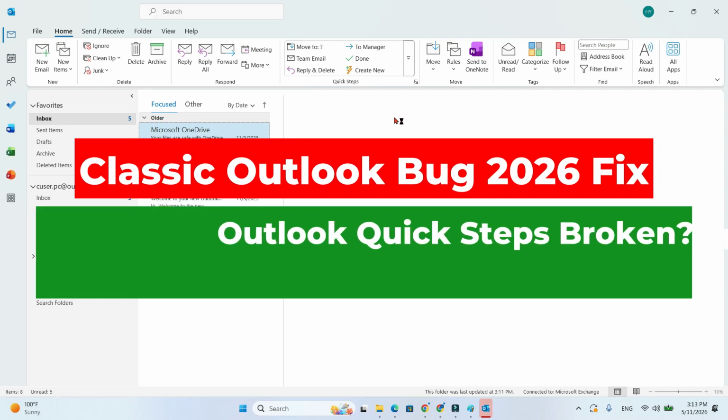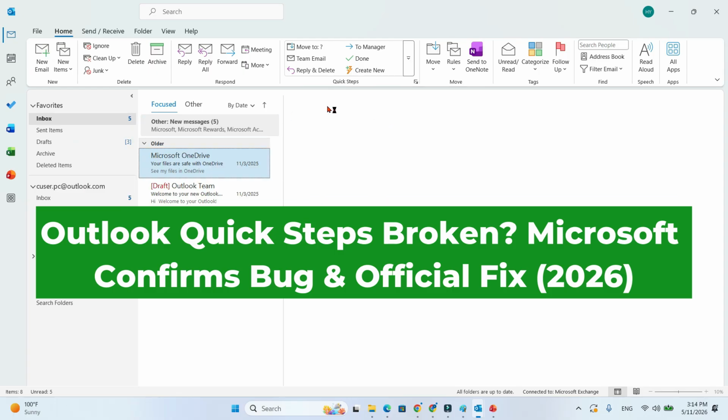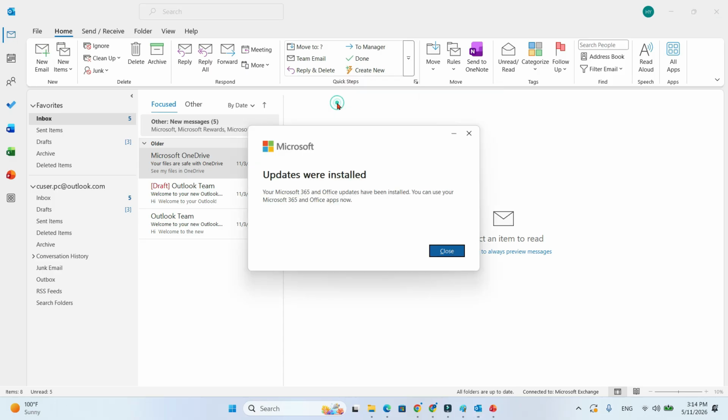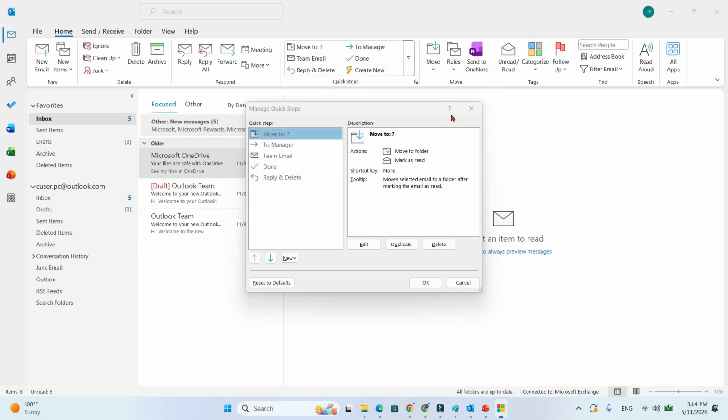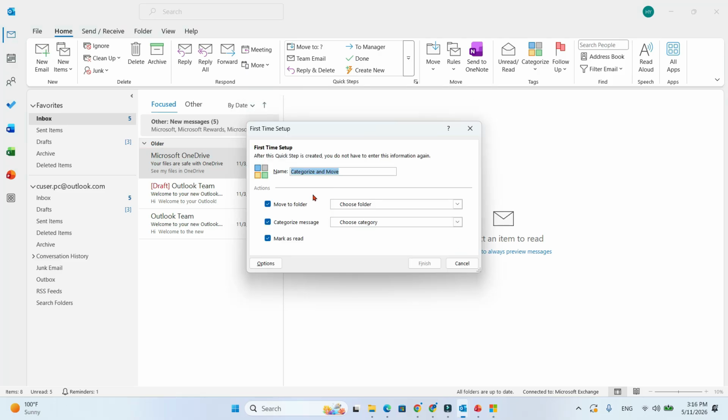Microsoft has finally acknowledged that one of the most useful features in classic Outlook is broken. If your Quick Steps are suddenly grayed out, you're not alone. In this video, I'll explain what caused the issue, which Outlook version is affected, and the best workarounds you can use right now. Quick Steps is a powerful Outlook feature that lets you automate repetitive tasks with a single click.